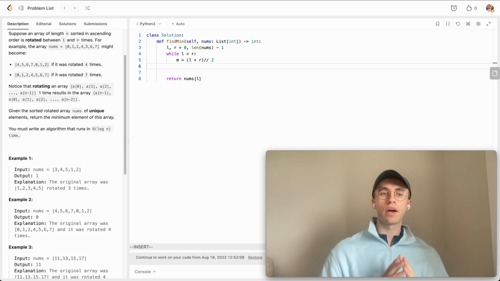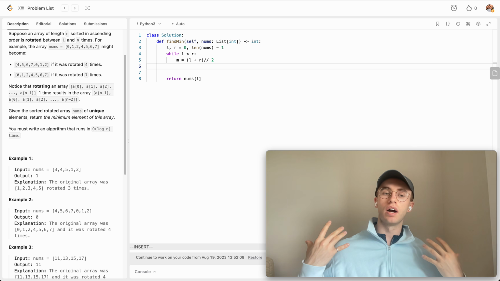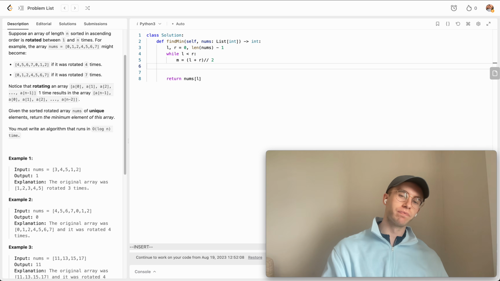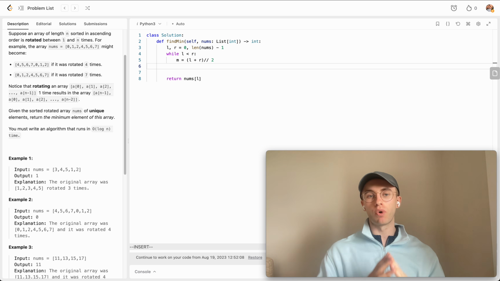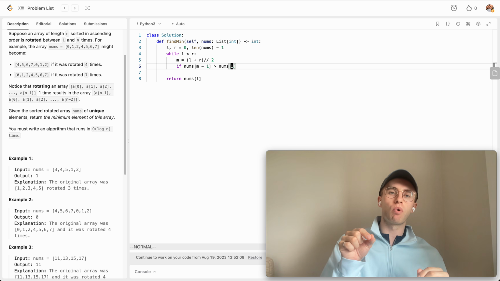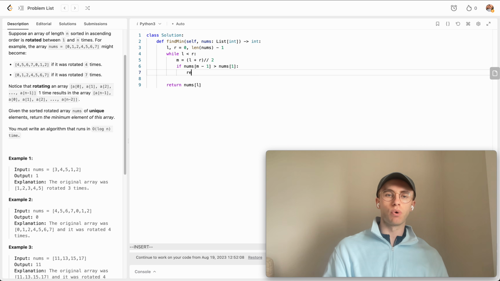And so, how do we know we found our minimum number in this array? Well, that's going to be at the bottom of the cliff. And how do you know if you're there? Well, it's that one case where the number that comes before the current number is greater than the current number. That means this is the only point where we're no longer in increasing order. And so let's just go ahead and return the number at this current index.